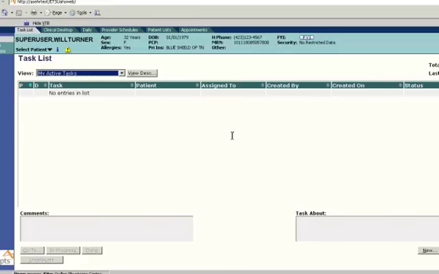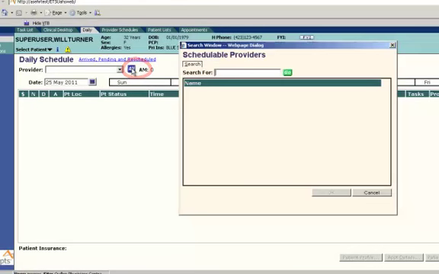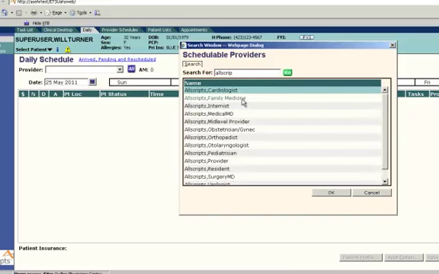The next tab over is the Daily tab, and this allows you to view a daily schedule. If you click the blue All icon and search for a provider, you can pull in any provider's schedule within the MEAC organization.